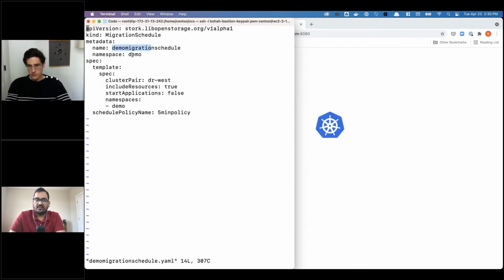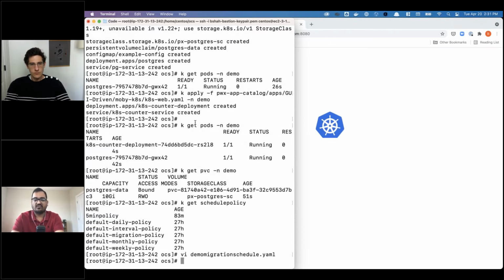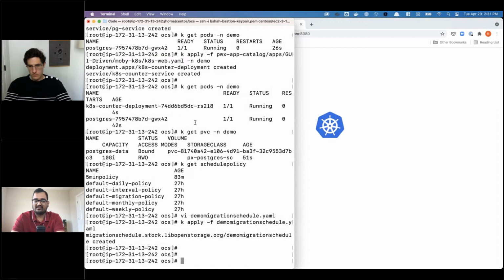So we give it a name, we point it to a namespace, we point it to the cluster pair that's created. So since my application is running in the US East region, we are using the US West region as the secondary site or the DR site. We are including all resources, not just volumes. So including all the application config, the deployment, service, config map definitions, everything is being included. And then I'm pointing it to the schedule policy. So the 5-minute schedule policy that we created, this particular migration schedule will use that schedule policy. So let's just go ahead and apply that file. So migration schedule is created.